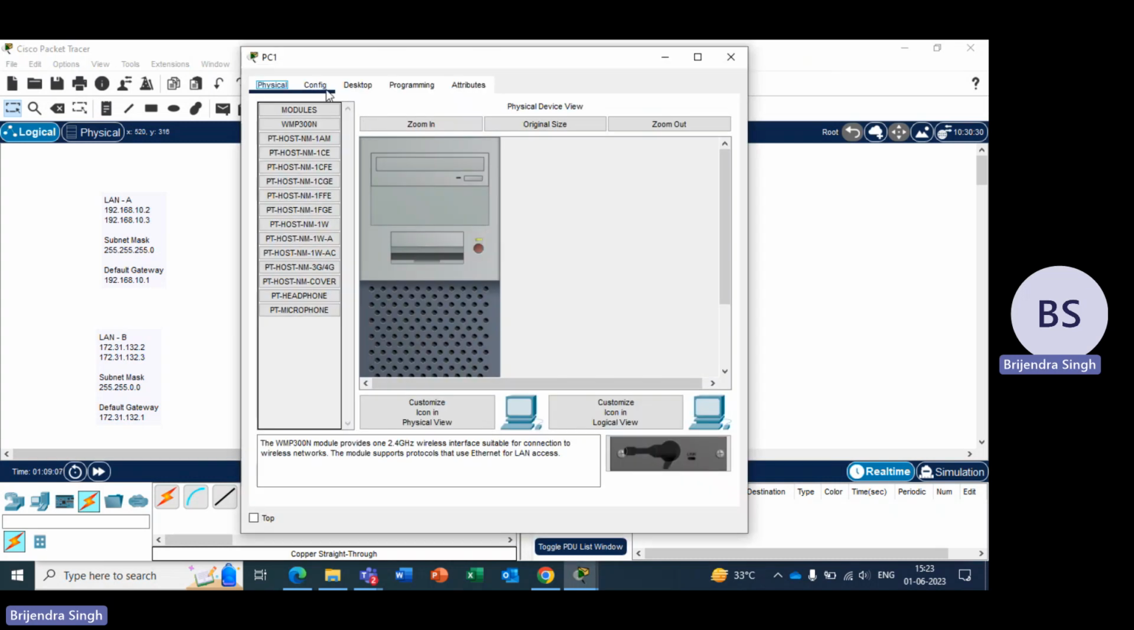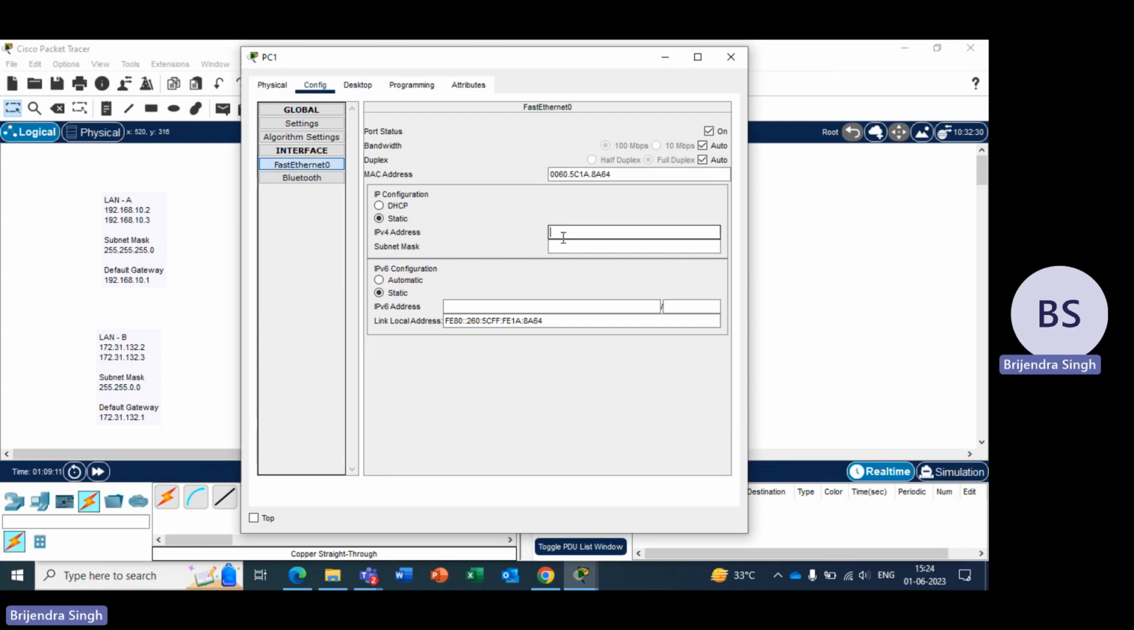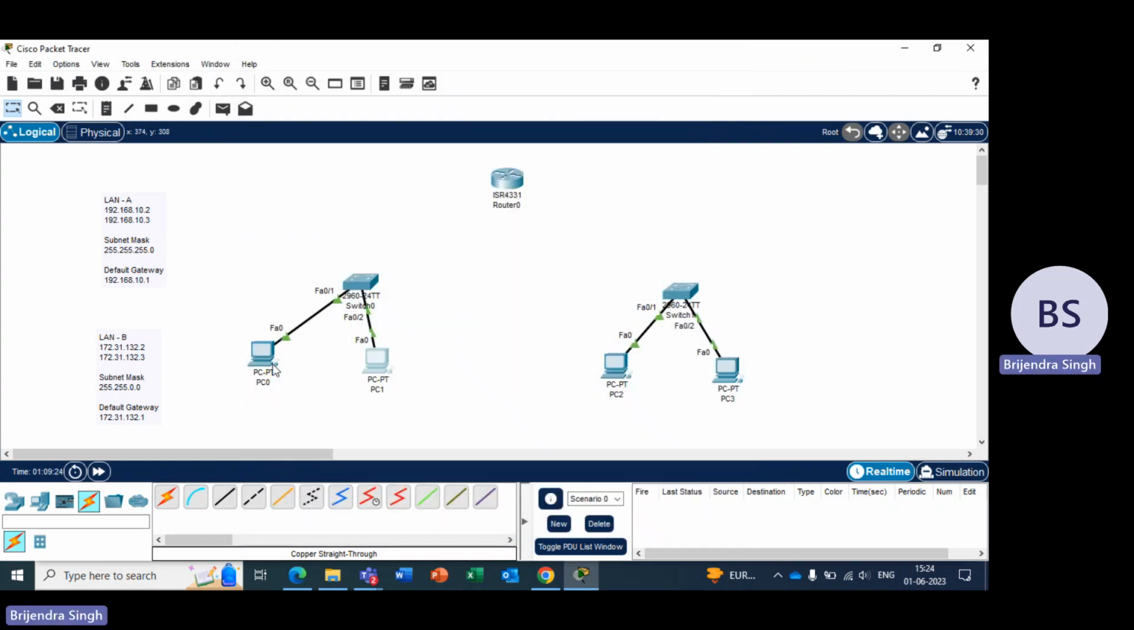Click on this particular machine, config, interface. Click on the IP address and put the IP address 192.168.10.3 and the subnet mask. Port is on, fine. Close it. So we have only set what? IP address and subnet mask. If you send a packet from this machine to this machine, it is successful. You can see here it is successful. At the mouse point, it is successful.